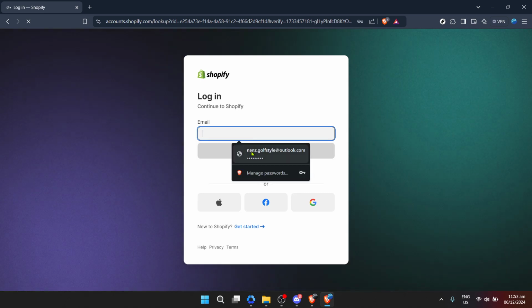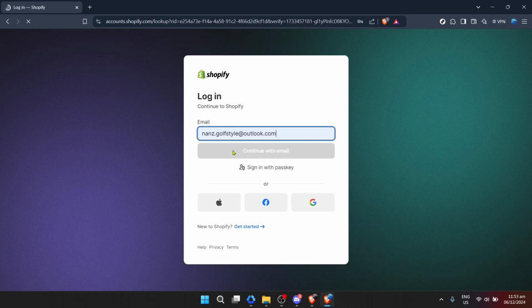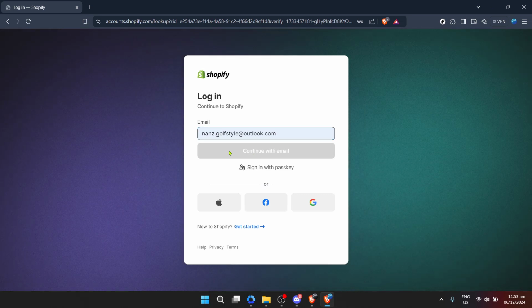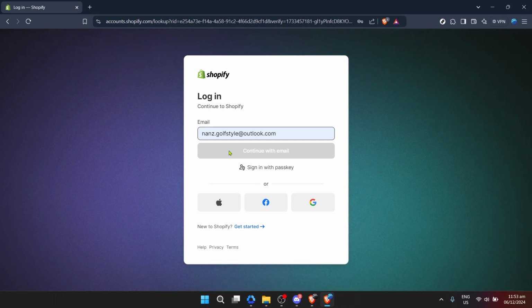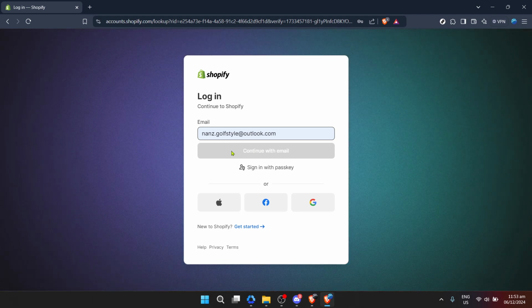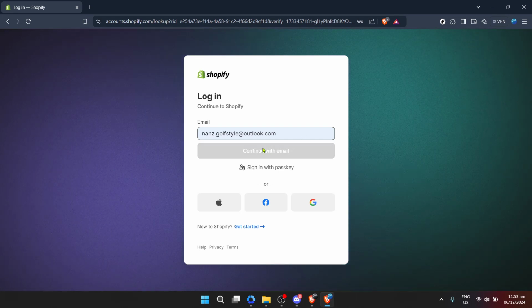To kick things off, open up your web browser and head over to the Shopify website. Here's where the foundation for our page duplication process begins. Once you're on the Shopify homepage, look for the login button. It's hard to miss. Click on it and you'll be one step closer to accessing your Shopify store's backend where all the magic happens. Once you've clicked on the login button, you'll be prompted to enter your email address.